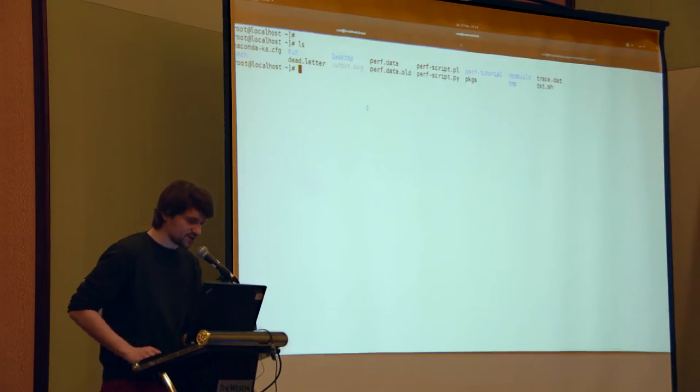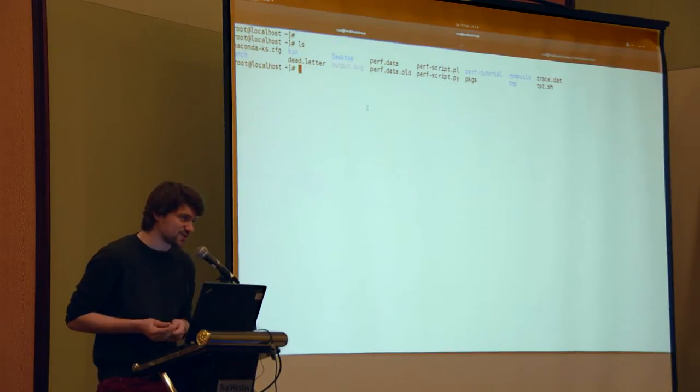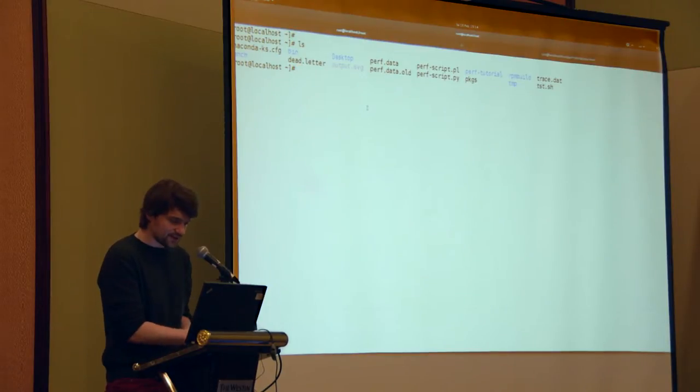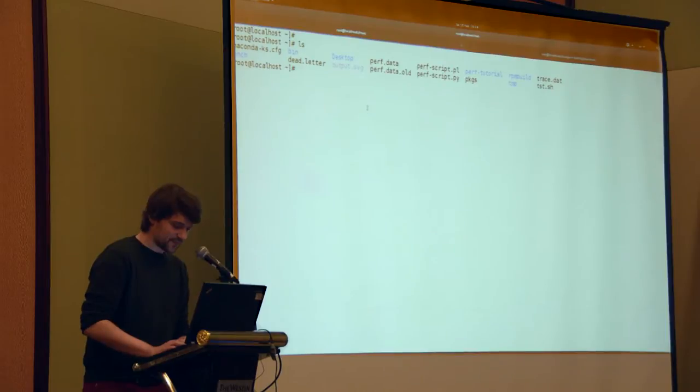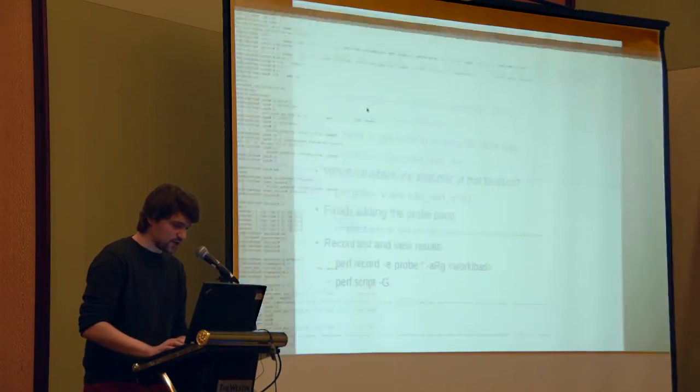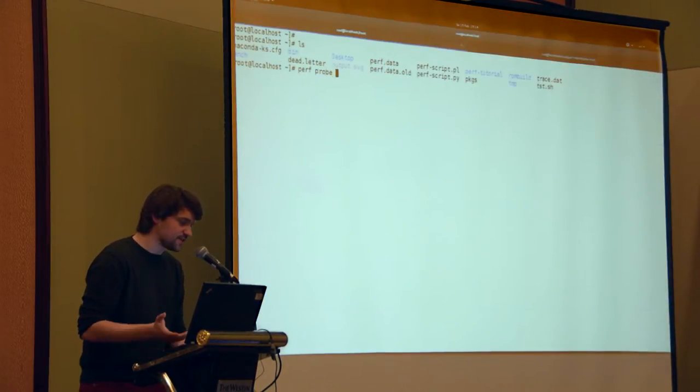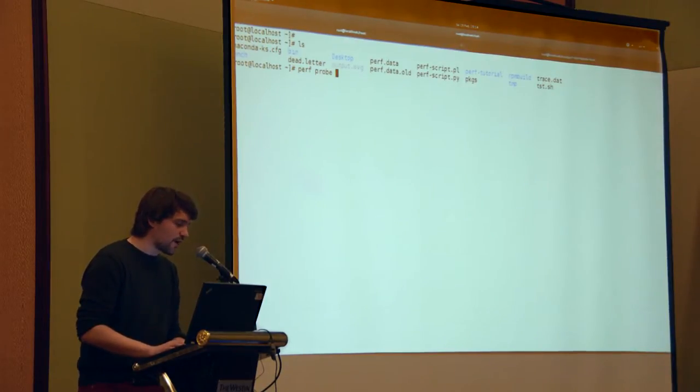So hopefully, if you don't have correctly working debug symbols, that's currently the moment where it will blow up. In the networking system, we have a few functions. The most important command you will see is the perf probe command, with which we modify and install probes and remove probes.